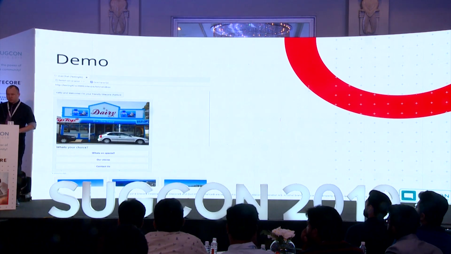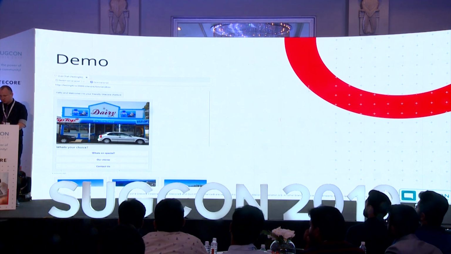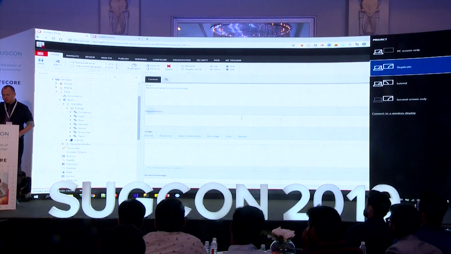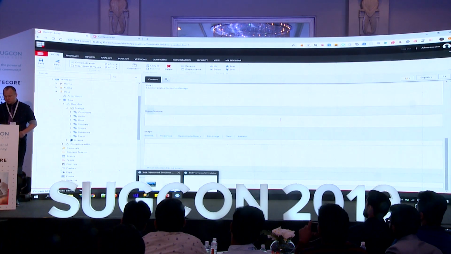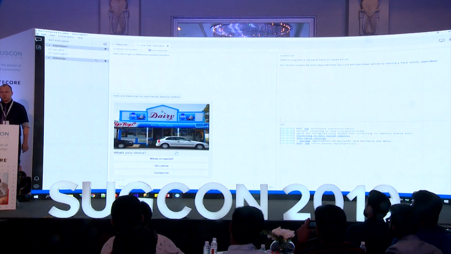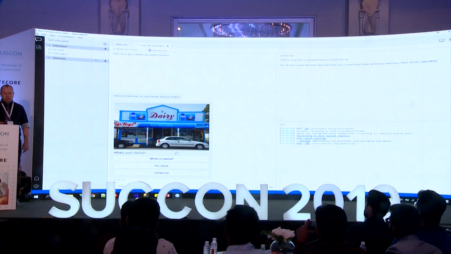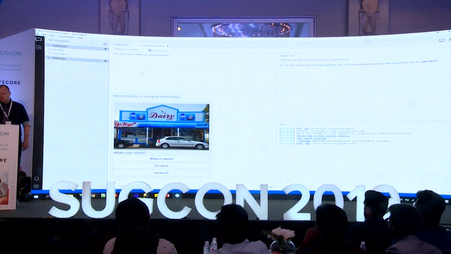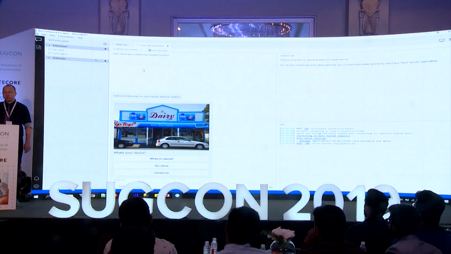So I'll do a small demonstration of a chatbot which was built with this framework. In order to test your chatbot, Microsoft provides Bot Framework Emulator, which allows you to test your chatbot in a chat environment. So this is a simple chatbot I've built for a dairy, which is a popular supermarket network in New Zealand.